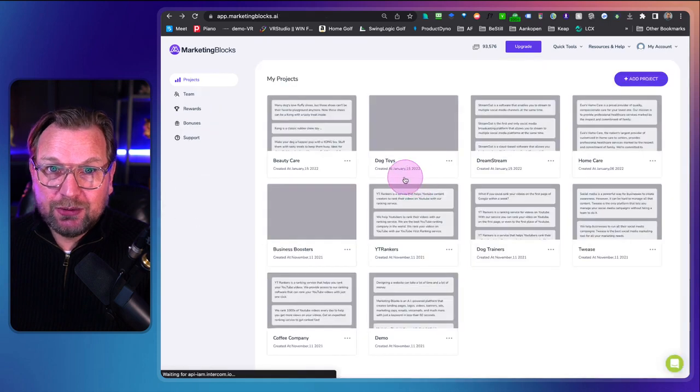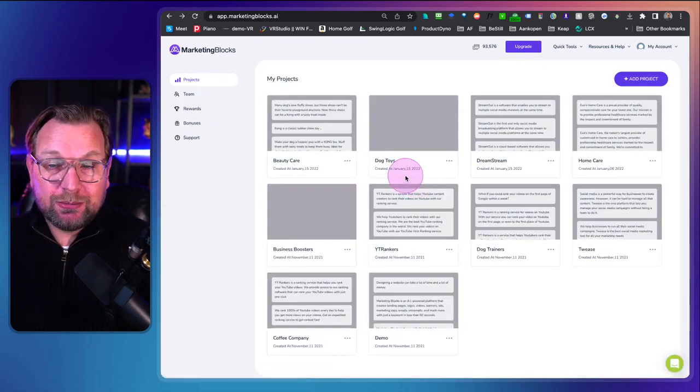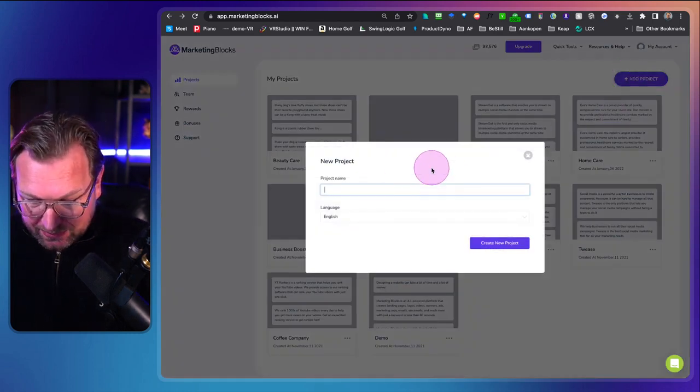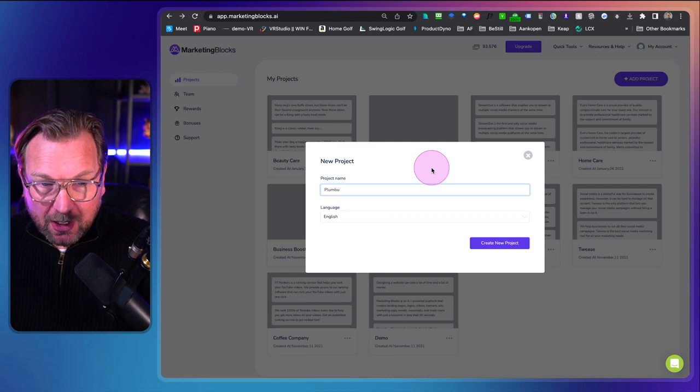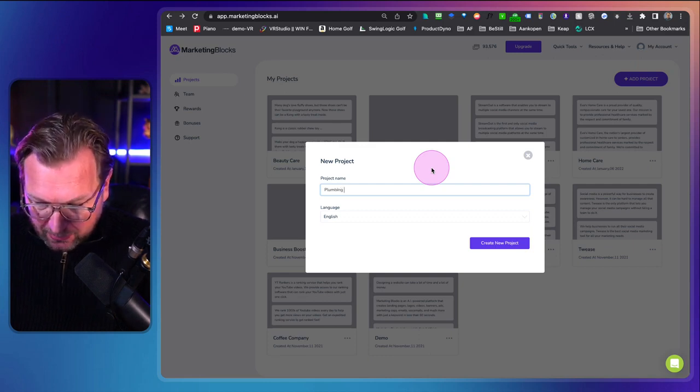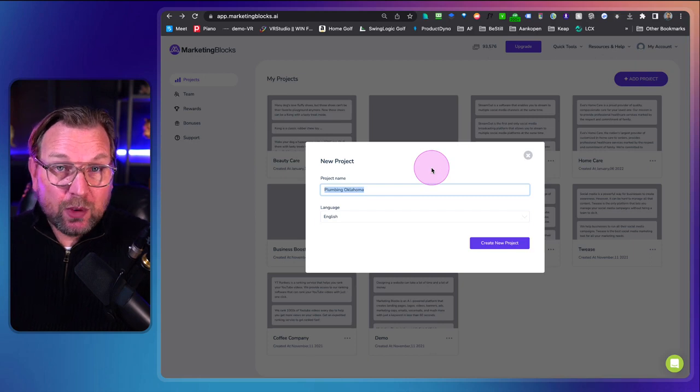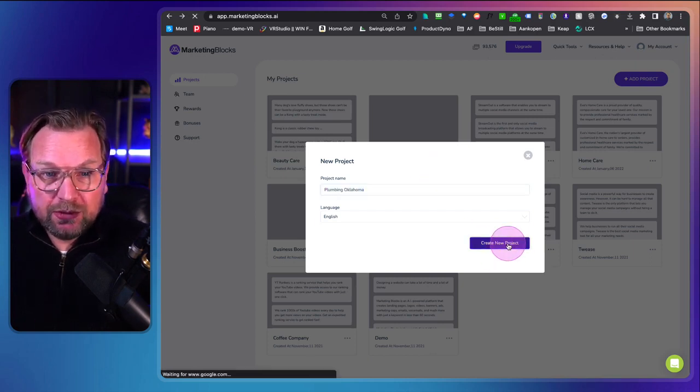For each specific project. Now, what I'm going to do is create a new project here so that you can see how this tool works. So in this case, I'm going to do plumbing, and then Oklahoma as an example. So let's say you want to create websites for customers. I'm going to show you how quickly you can do that.